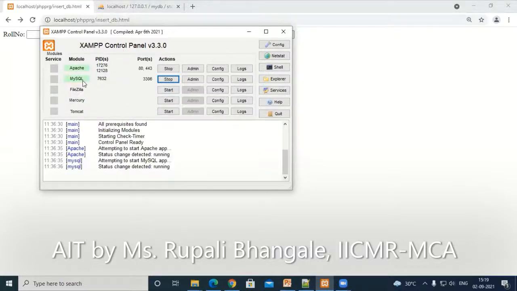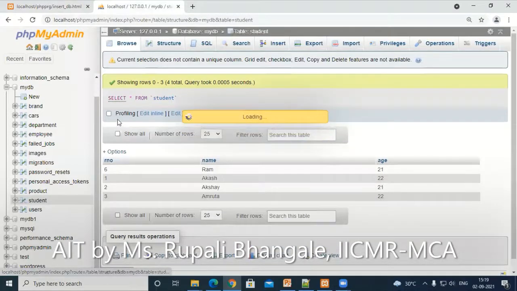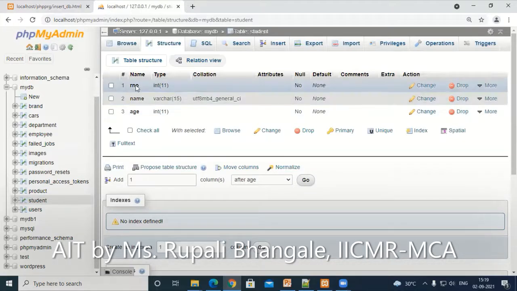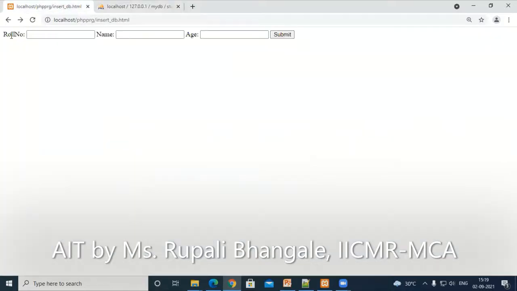In that XAMPP, we will be starting a MySQL server, the database server, which will be running on port number 3306, and it will be open to your localhost phpMyAdmin. We have already discussed how to create a table, so we won't be wasting our time in table creation. I have created a table already, student, with the fields roll number, name, and age. Similarly, we have here three fields: roll number, name, and age.